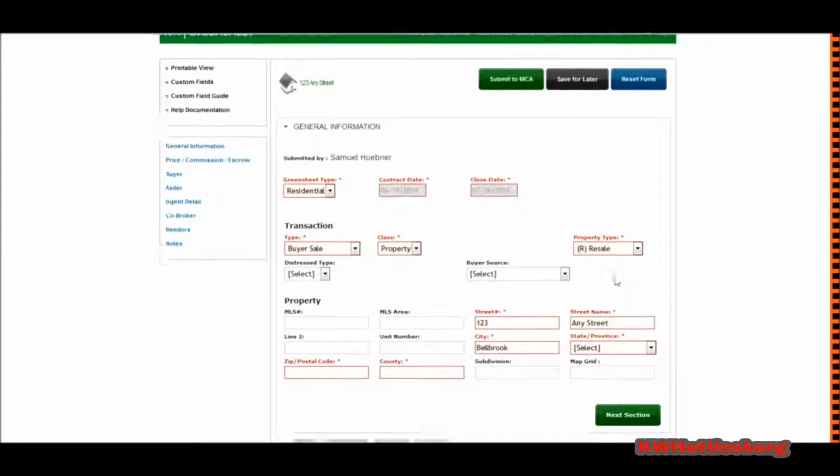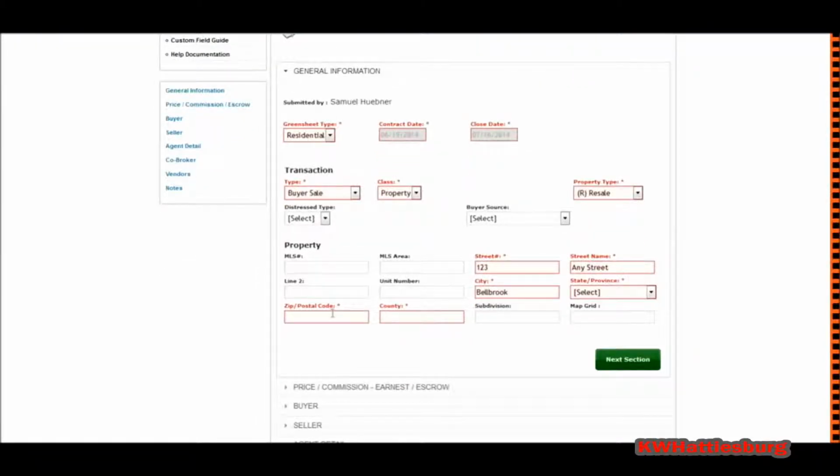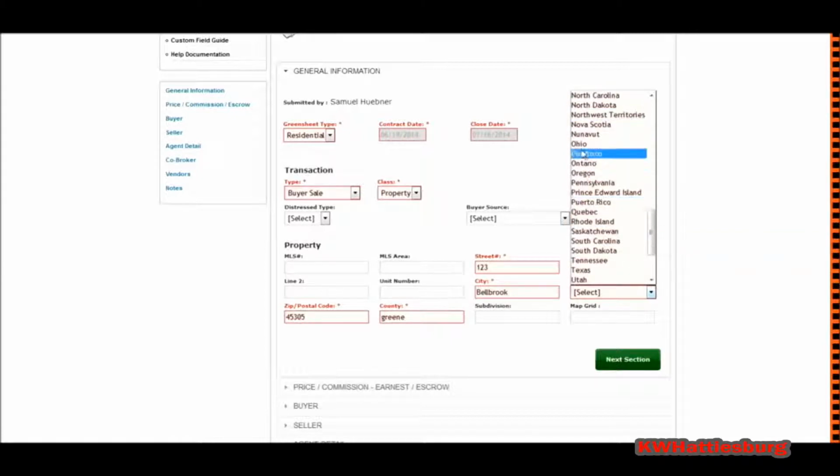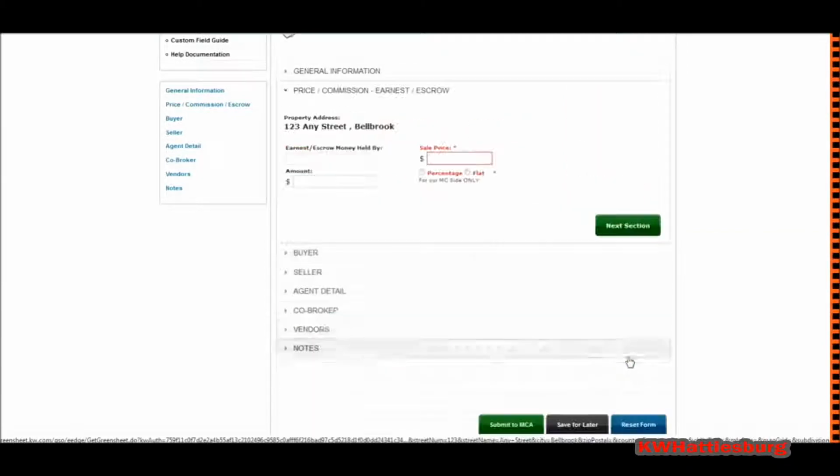Okay, so we can continue with general information. Anything that's in red has to be filled out in order for you to continue. Anything that's not in red is not necessarily required, but if there's anything that does stick out, I'll go through that as well. Now we're under the price, commission, earnest, and escrow section.